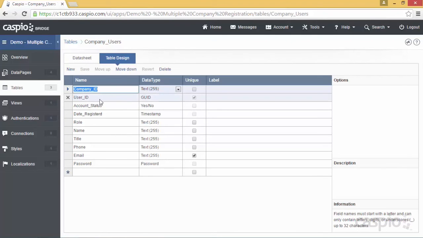I also have user ID, GUID. So not only do we have the company ID, we also have some kind of a user ID because that user that signs up should have some kind of a unique ID. We have account status. You should by now know what this checkbox does. We also have date registered, role of the employee within that company. So you might have an admin level user, manager, or an employee. We also want to collect the name of the user that's signing up on our website, their title, their phone number, email, and password.